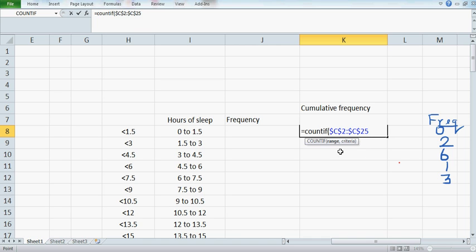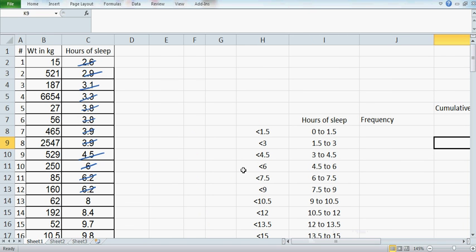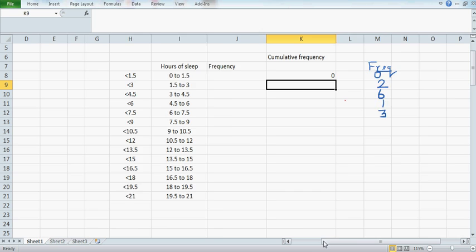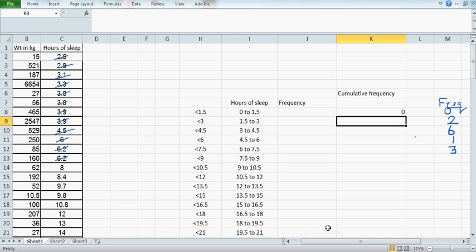And then you can see it tells you what your criteria is. I want to count all the data which is less than 1.5. So press this and then close the bracket. It should give me 0. There are no values which are less than 1.5. Let me show the data. Let me make this smaller and scroll up. So there's no data less than 1.5.